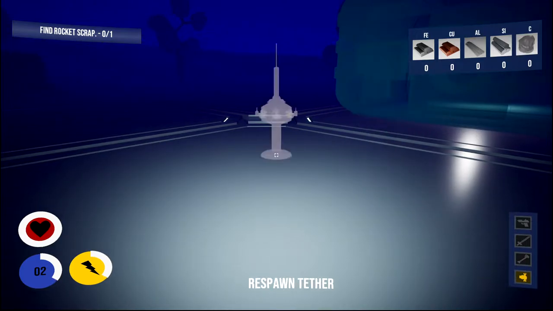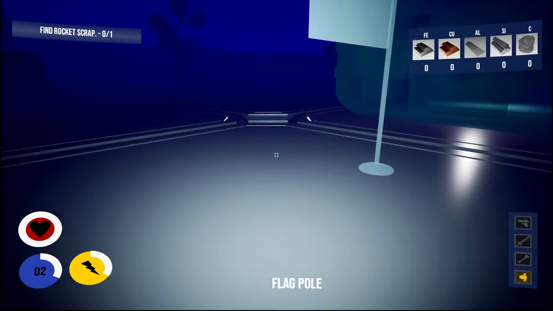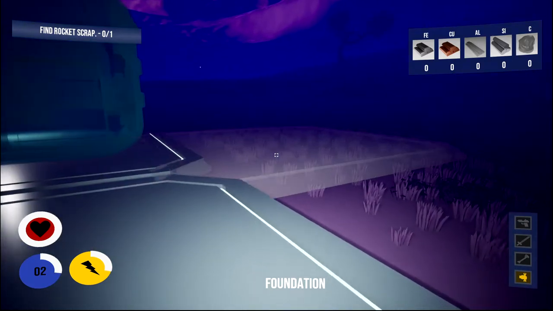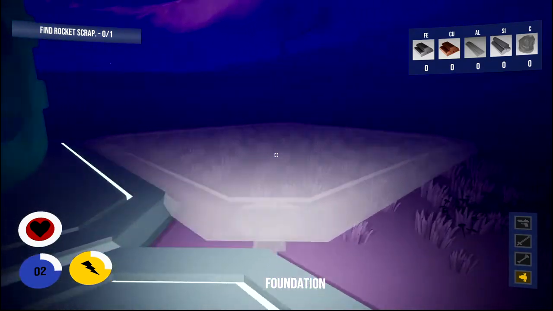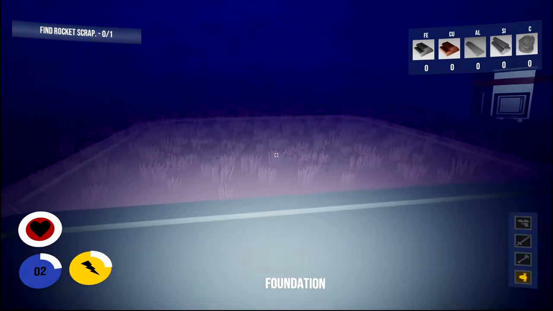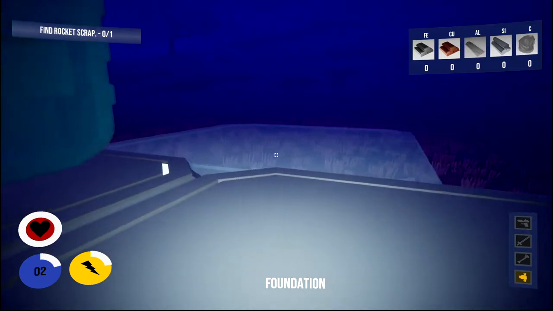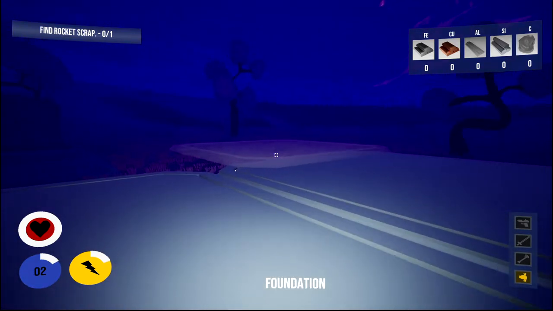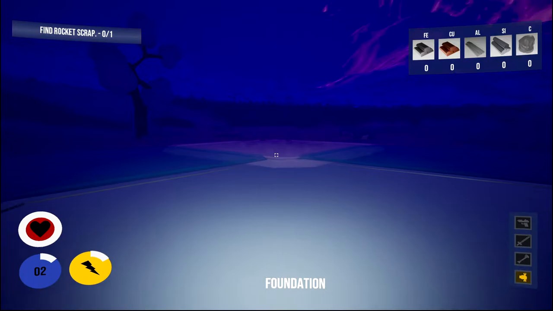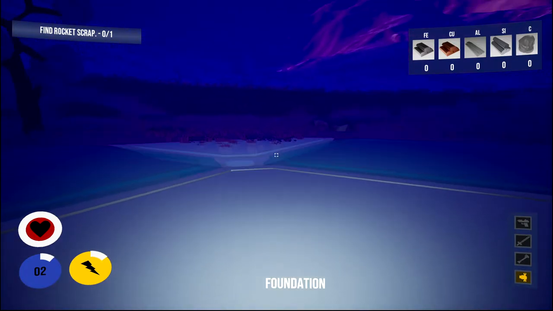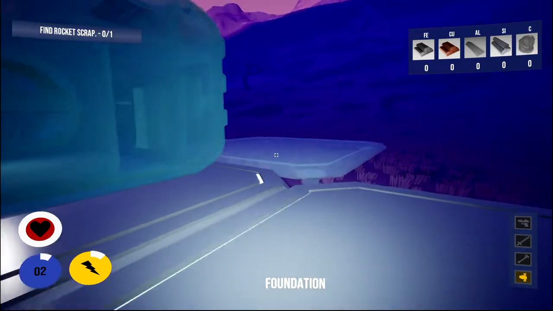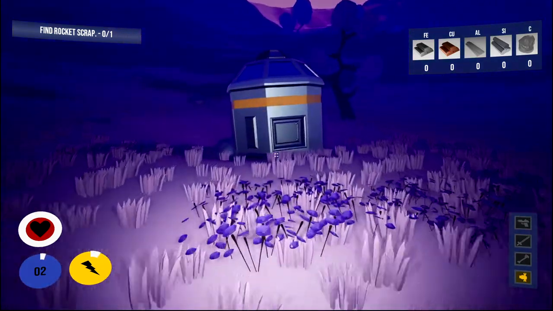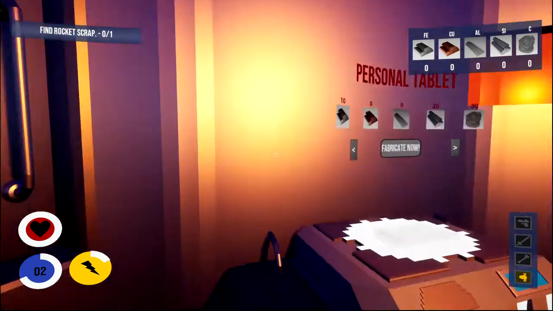Oxygenator. Oh. Cool. Solar panel. Okay, so respawn tether. Okay, flagpole. May need more of these on here, aren't I? Gonna put one more in before I get some oxygen. Okay. Go get some O2. Oh, and energy. Lights off.